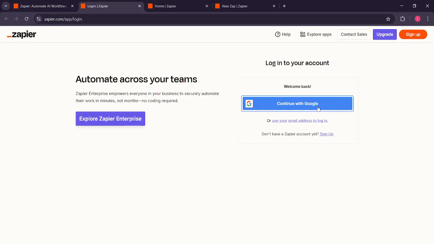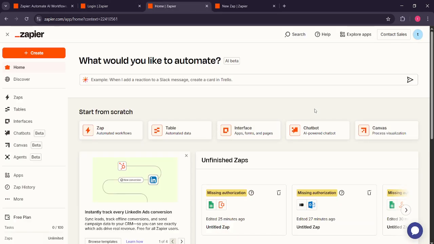If you haven't yet created an account, you can easily sign up, but let's proceed assuming that you have one. To log in, you'll use your Google account, which simplifies the process, making it quick and efficient. Just click Login with Google and follow the prompts to enter your credentials. After signing in, you'll be directed to your Zapier homepage.